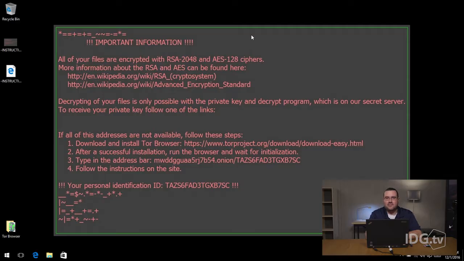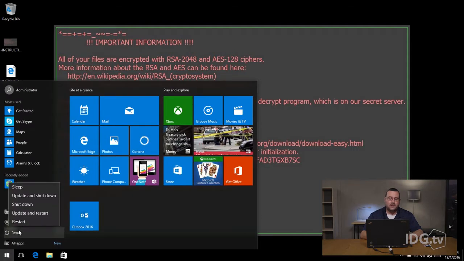The first thing I'm going to do here is reboot Windows 10 into safe mode, but it's not as simple as rebooting your computer and pressing F8. There's actually things you have to do. So you can see my screen, and what I'm going to do is come down here to the start button, and I'm going to press power. But before I hit restart, I'm going to hold the shift key.